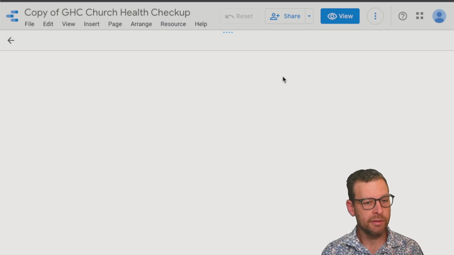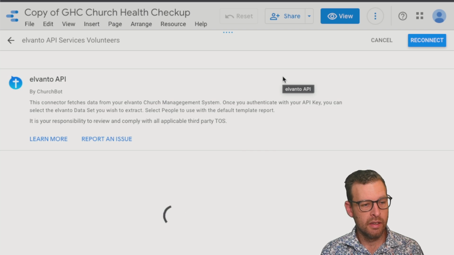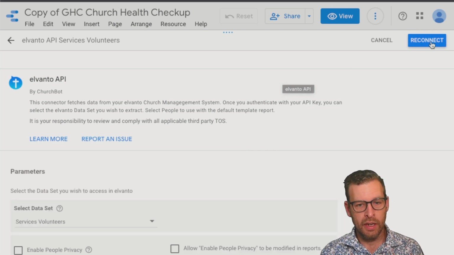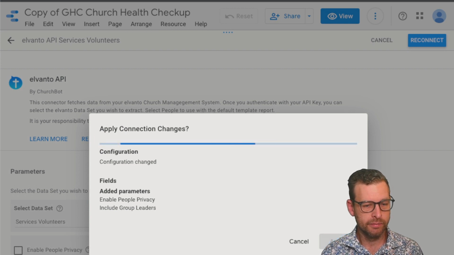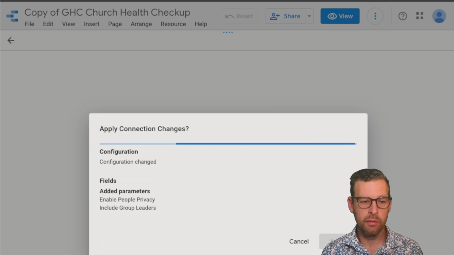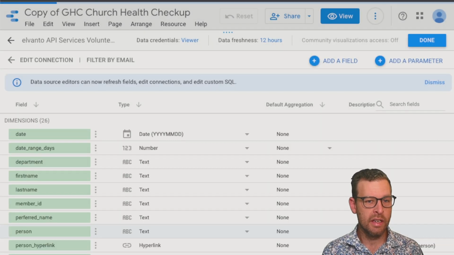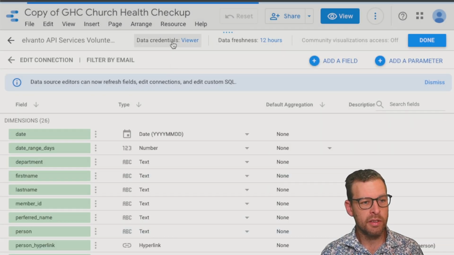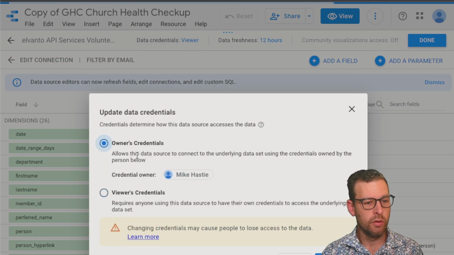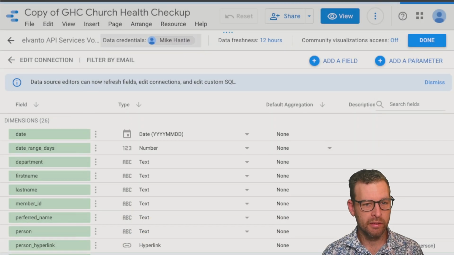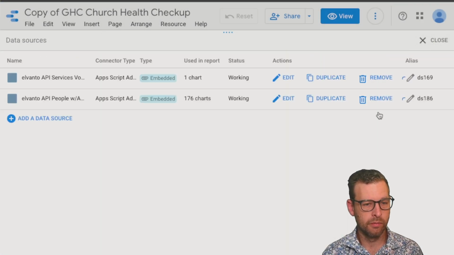So we're going to hit edit and let that load up. Hit reconnect, say apply. And again, that screen will look slightly different depending on what you're doing. And here is what we're looking for here. Data credentials need to move from viewer to owner. In this case, me, the owner of the copy. I'm going to hit update and done.